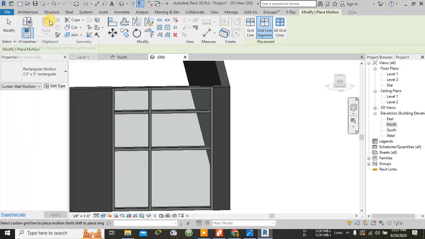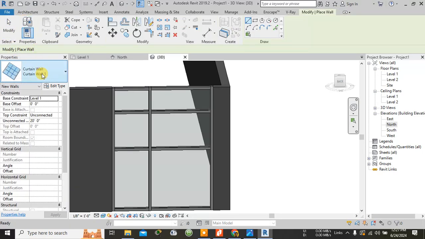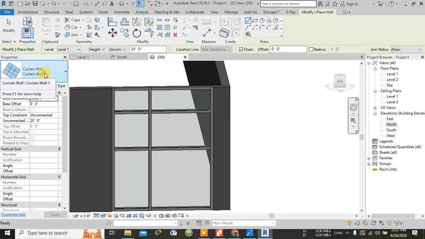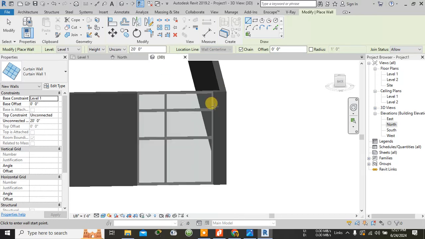I hope it's clear to all of you that first of all I need to go to the wall and I need to go to create curtain wall. As you can see here, this one is curtain wall. I have taught you today about curtain wall. Even I will teach you about exterior glazing and storefront. So this is curtain wall. So first create curtain wall.